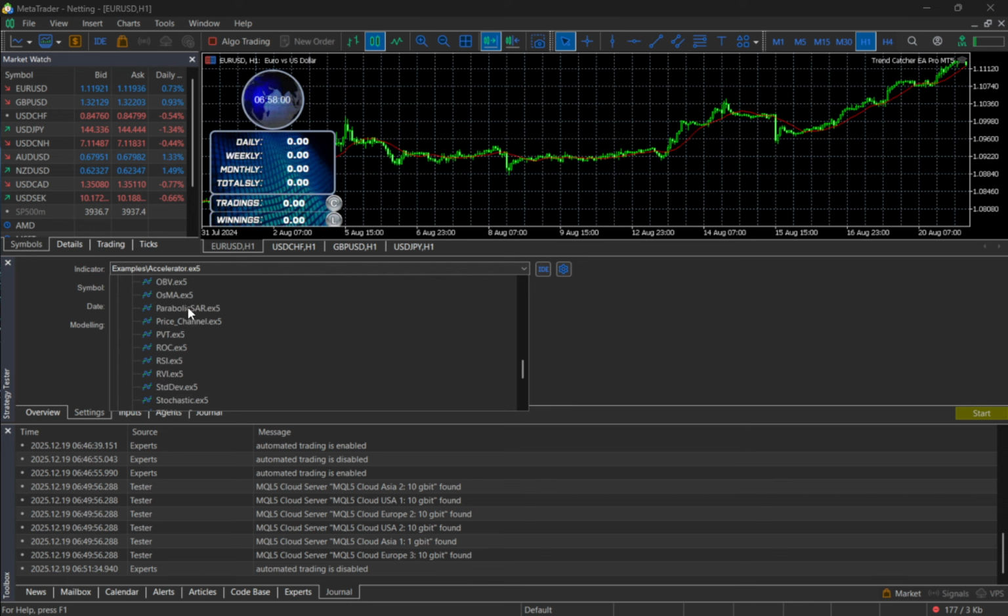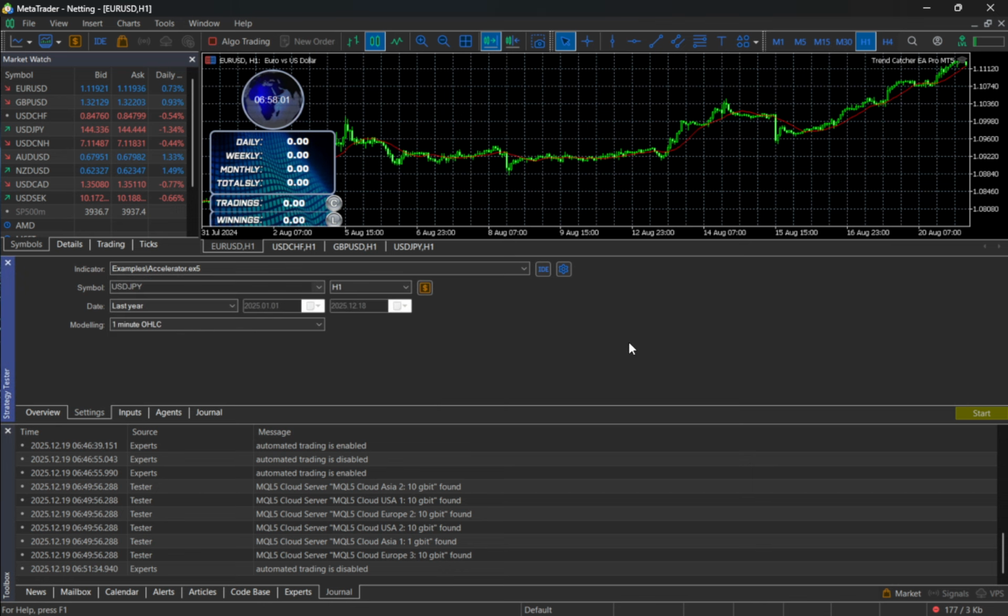When everything looks right, click Start. MetaTrader 5 will simulate trades over the period you selected using the model and inputs you chose.